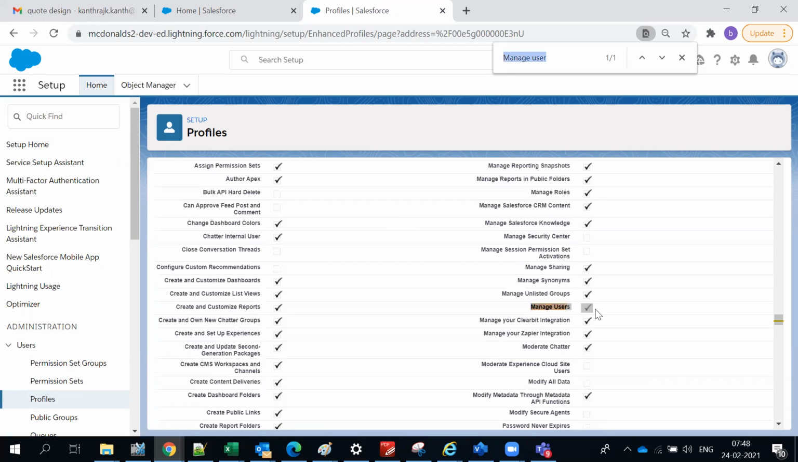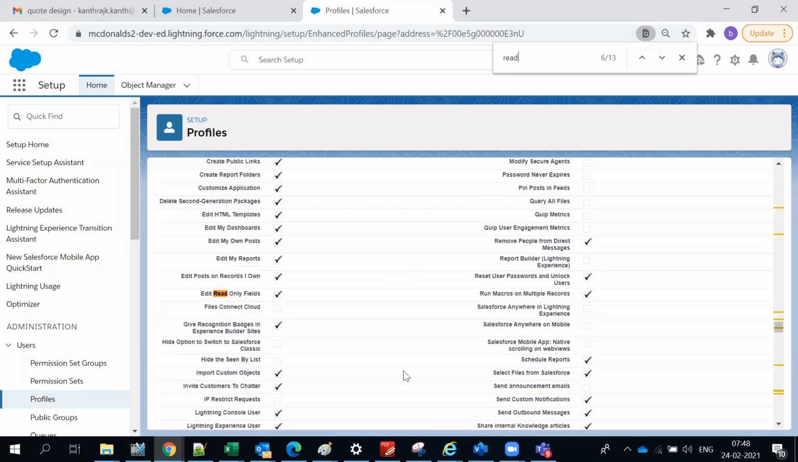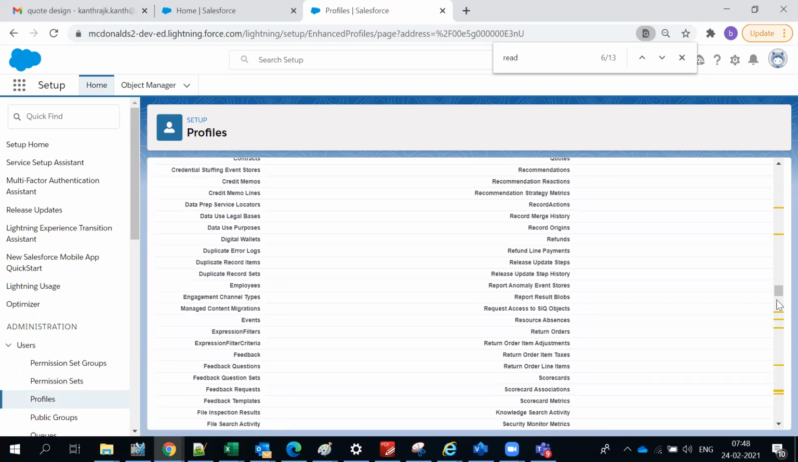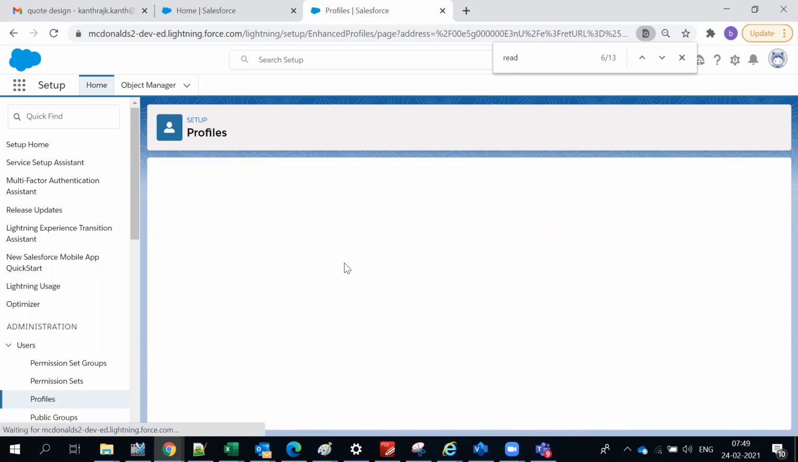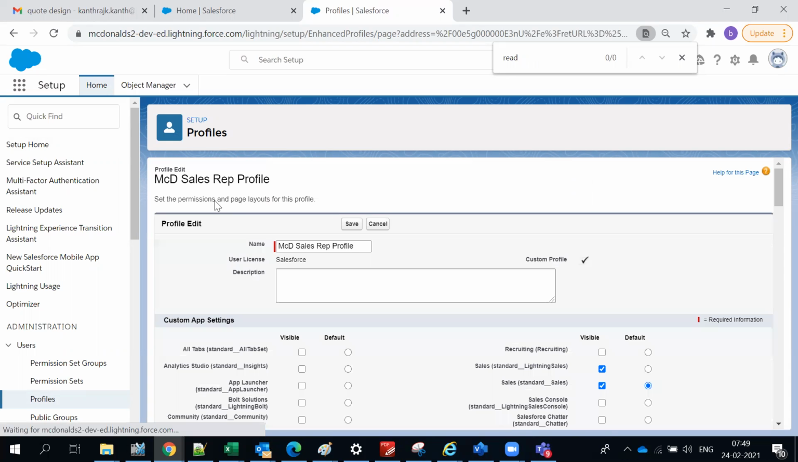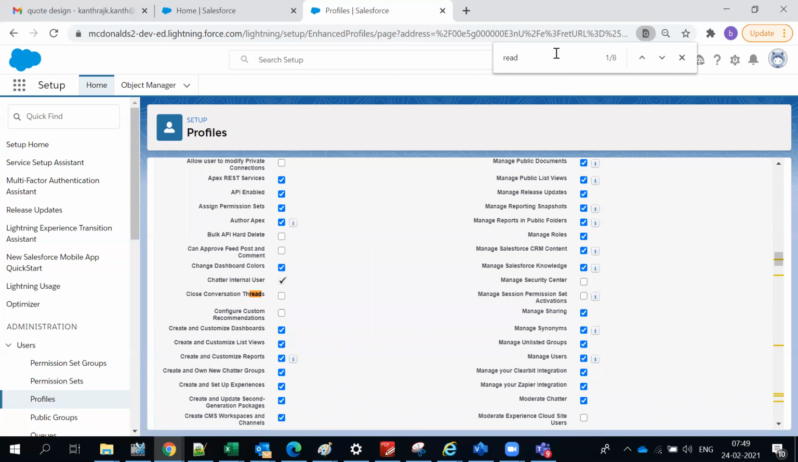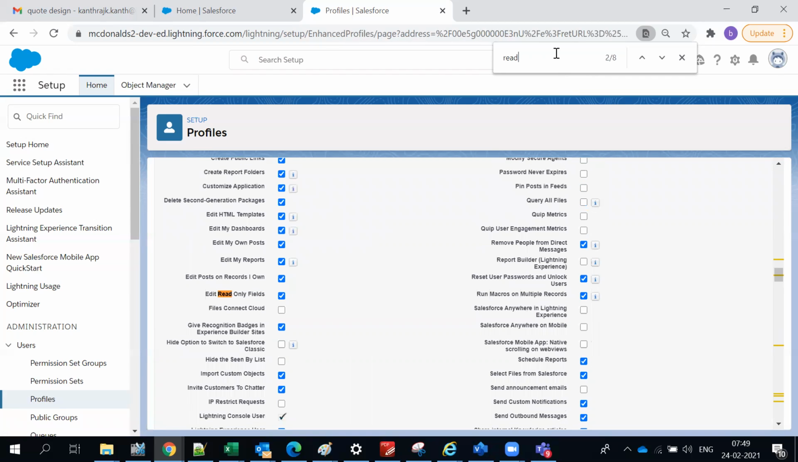And then, Edit Read Only Fields. Admin has the option to modify read only fields, whereas non-admin users should not have that access. So we should be very careful with these options. Guys, do you get what I'm trying to say? Read only fields means we define it as a read only field, but these users can edit the read only fields also.